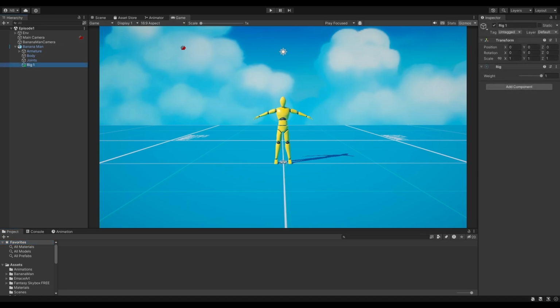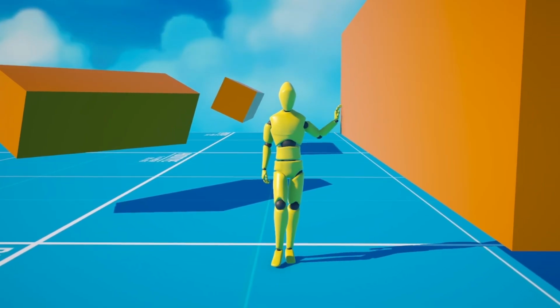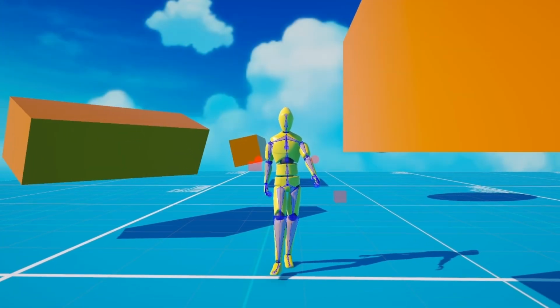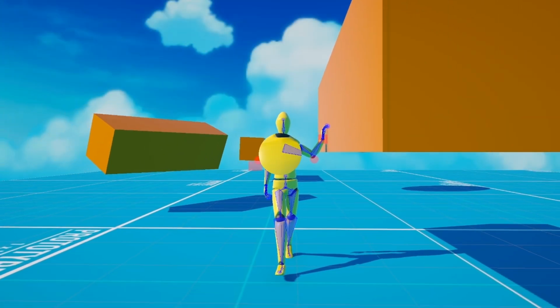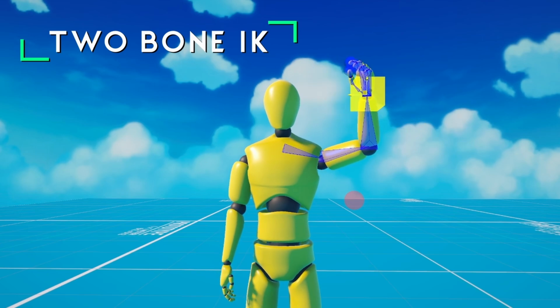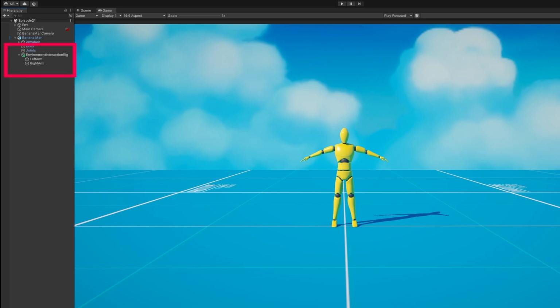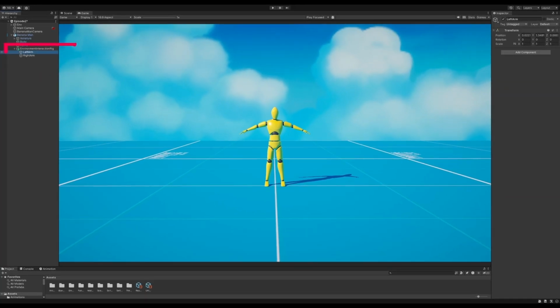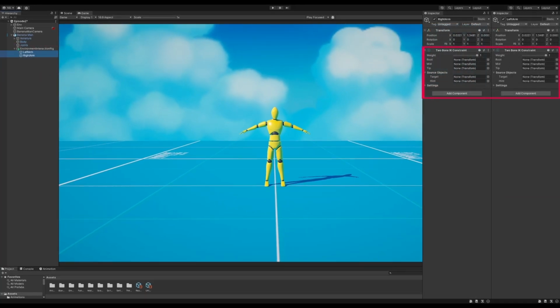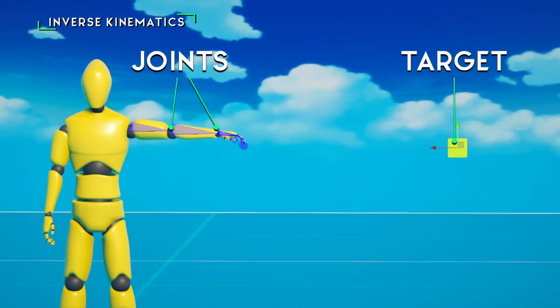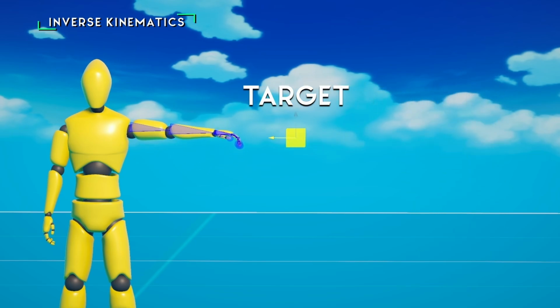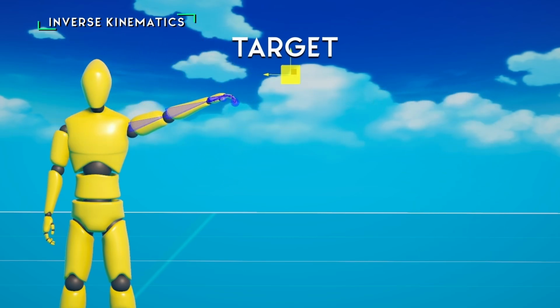Attached is a rig component. Start by renaming the rig to Environment Interaction Rig. For environment interactions, we want to take control of our character's left and right arms and hands. To accomplish this, we are going to use the two-bone IK constraint. Create two new children, left arm and right arm. Then attach a two-bone IK constraint component to each. IK stands for inverse kinematics, which essentially means that joints are positioned and rotated based on a target position.